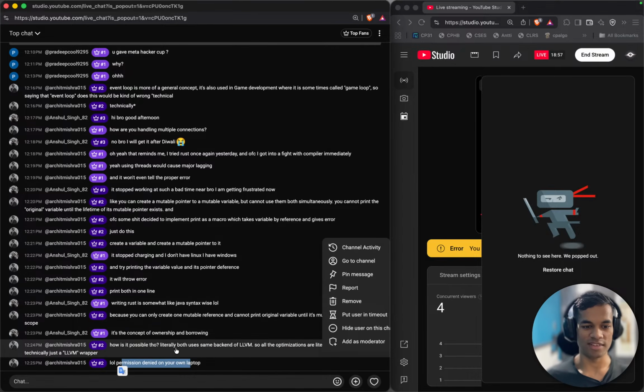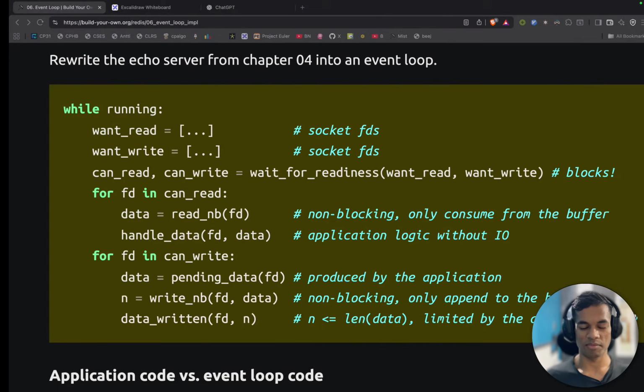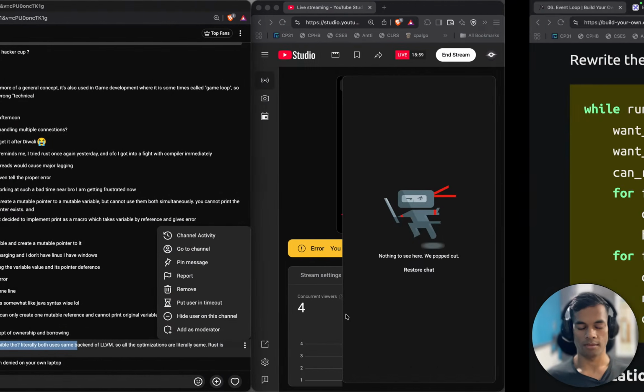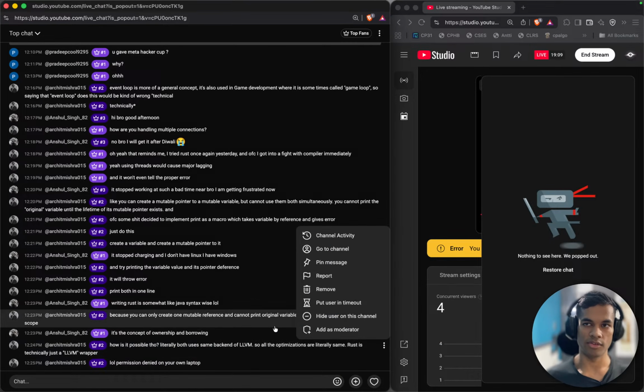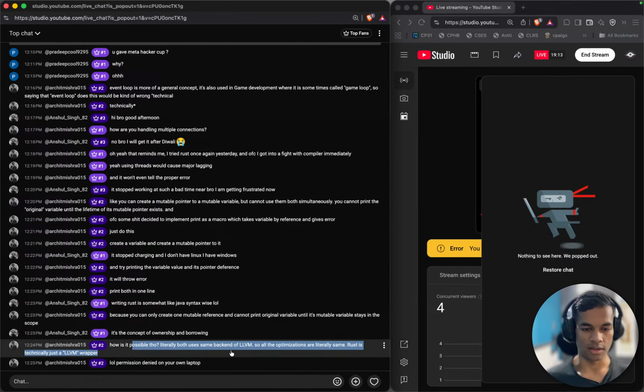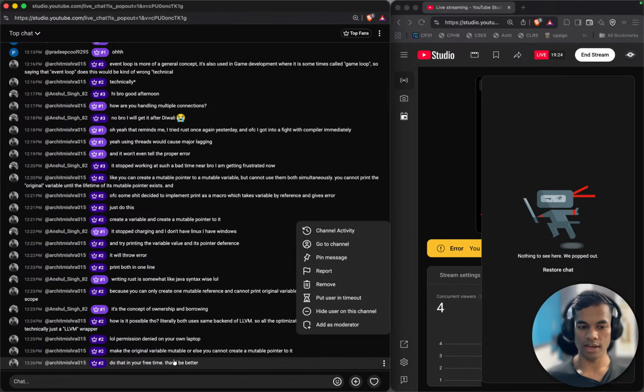Permission denied on your own laptop. Yes, I cannot even cd into it. I guess because Bash does not have permissions somehow. Yeah, I guess Bash does not have permissions. That is why, something like that. And yes, that is a good question. I guess because C++ or g++ is not using the full capabilities of LLVM.